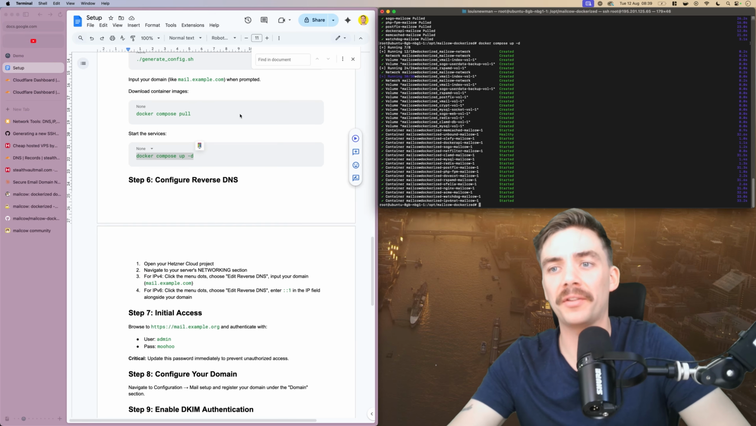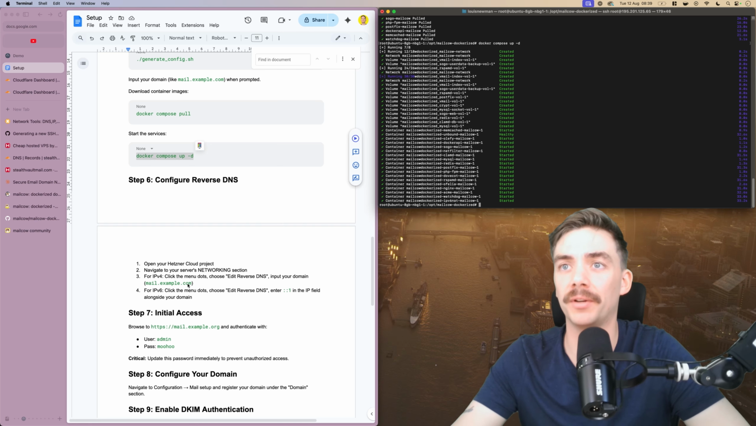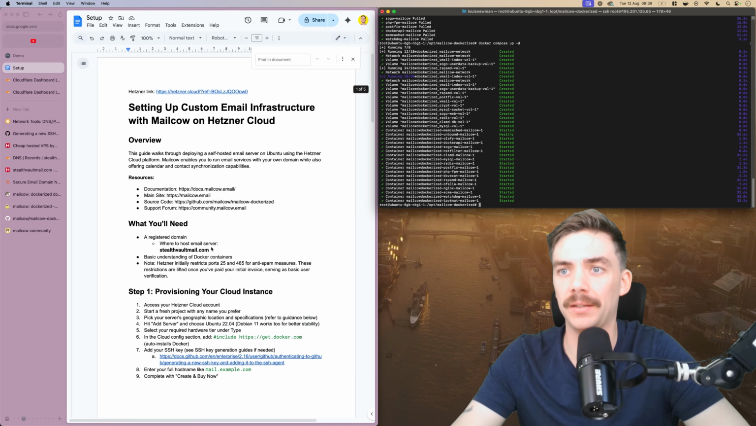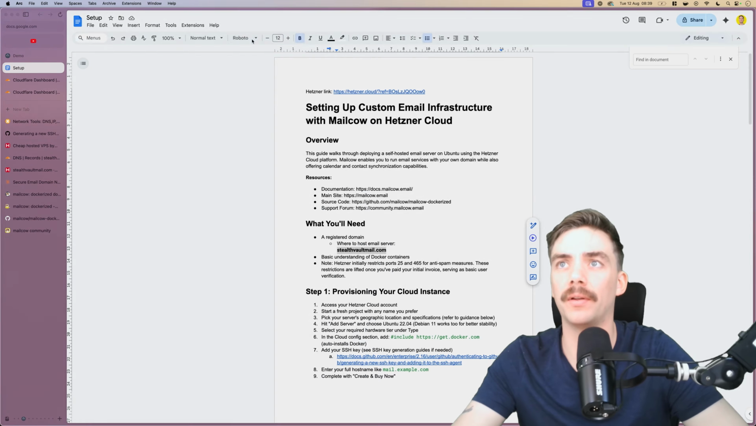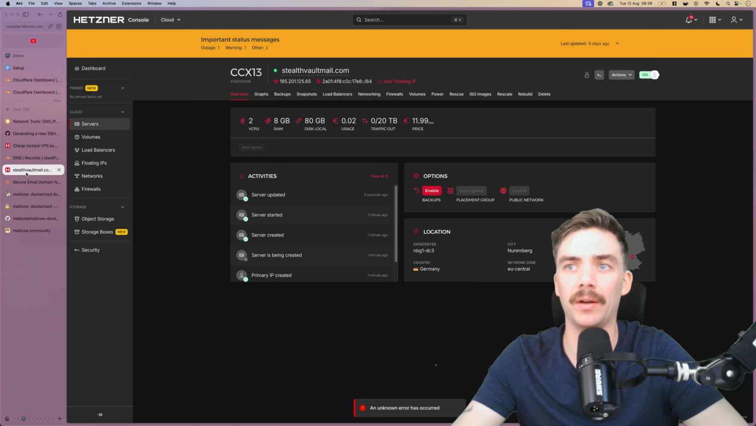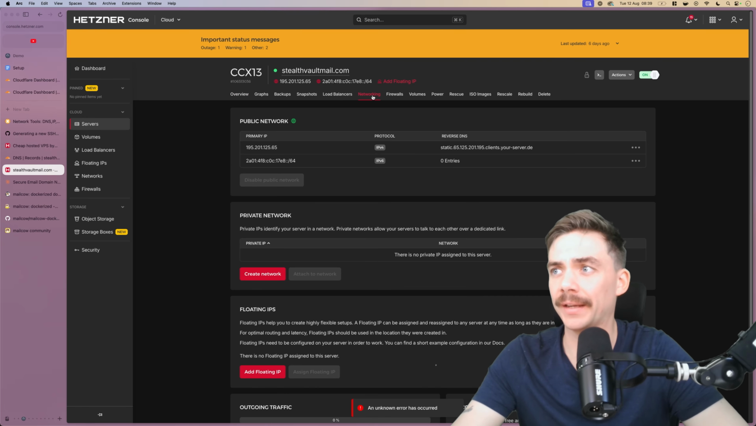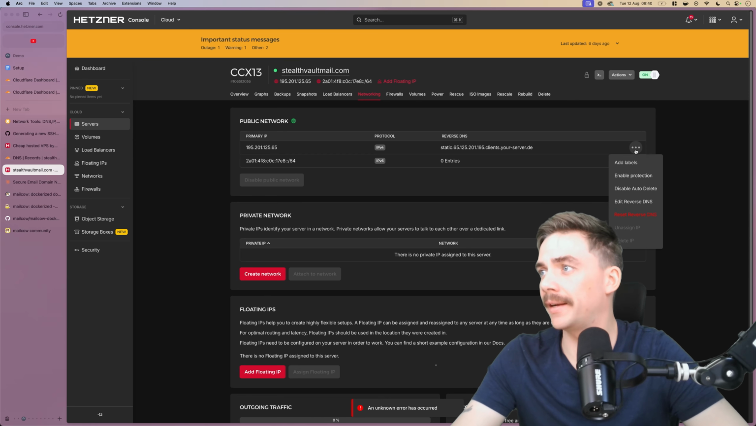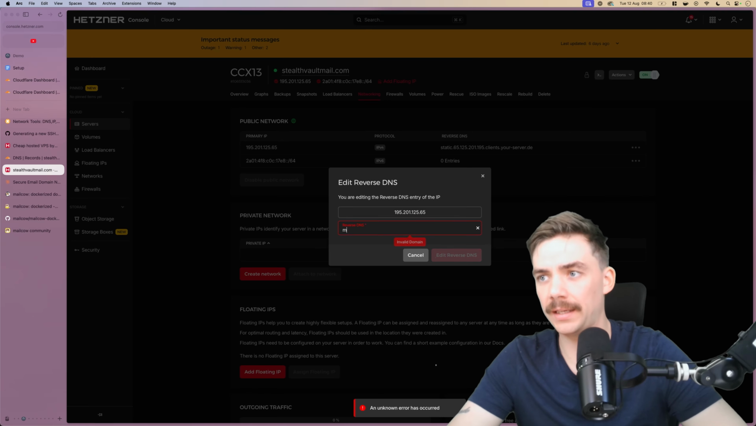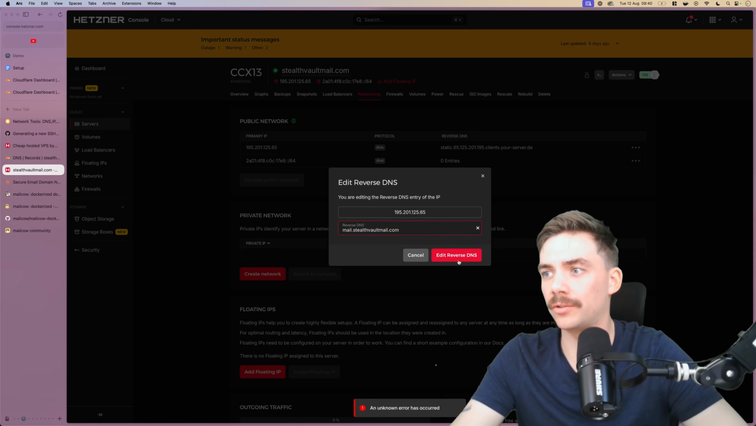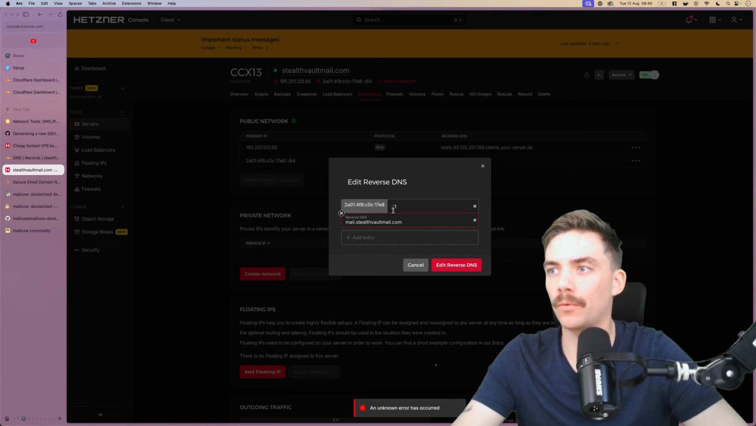Great. So now that the email server is actually running our domain, we need to finish off by setting up the reverse DNS on our account. So we're going to go back into our Hetzner account, and we've got our Stealth Vault Mail running here. As you can see in networking, we've got IPv4 address and IPv6 address. We're going to click on those three dots, and we're going to put edit reverse DNS. And you're just going to delete that, and it's just going to have mail.yourserver. And then similarly for your IPv6, we're just going to do 1.